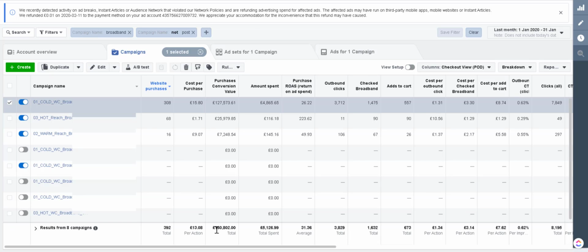Purchase conversion value. This client is working on broadband for a 12-month contract, so the contracted revenue based on that amount of sales for them is 160,000. They spend 5,000 in ad spend, which gives them what we call a ROAS, or purchase return on ad spend, of 31. For a lot of e-commerce businesses, an acceptable ROAS would be 2 to 5.